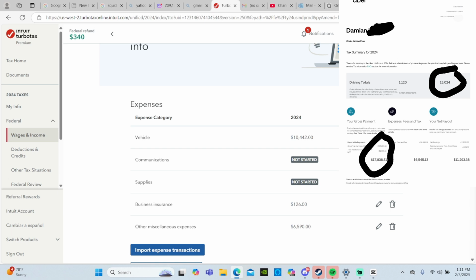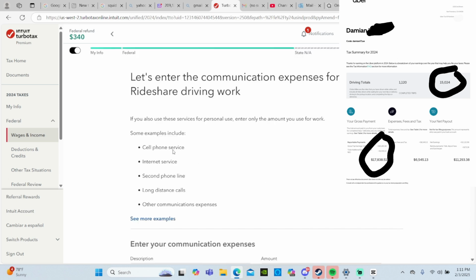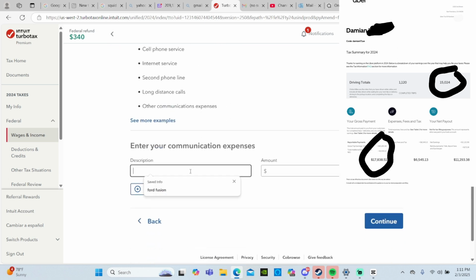And then for communication, this is where your cell phone service goes. If you had cell phone service, obviously for me, I had cell phone service. And for Uber, it was kind of like a part-time job.